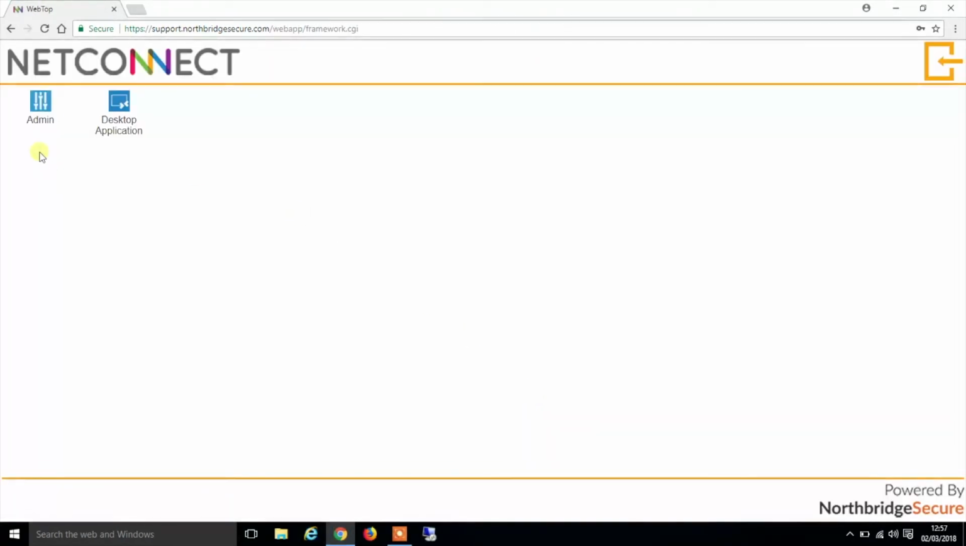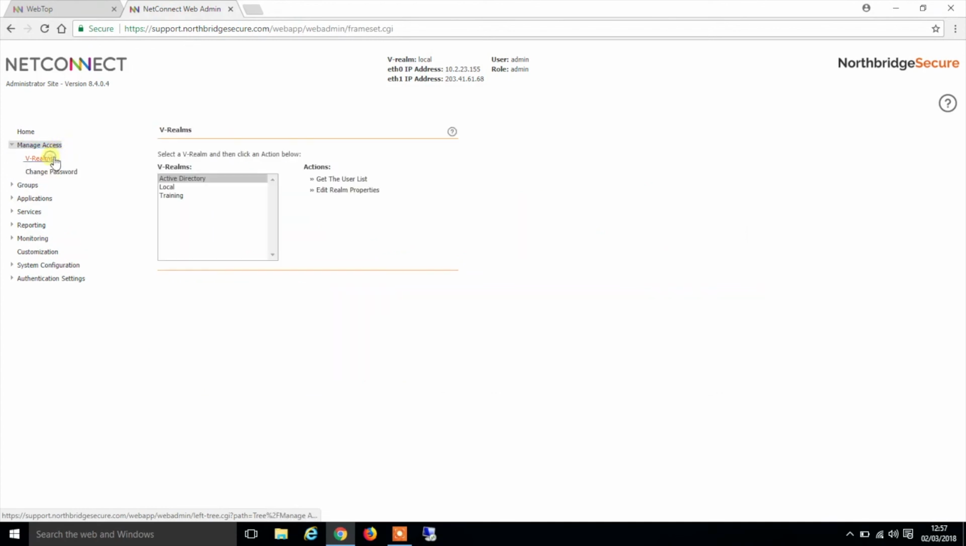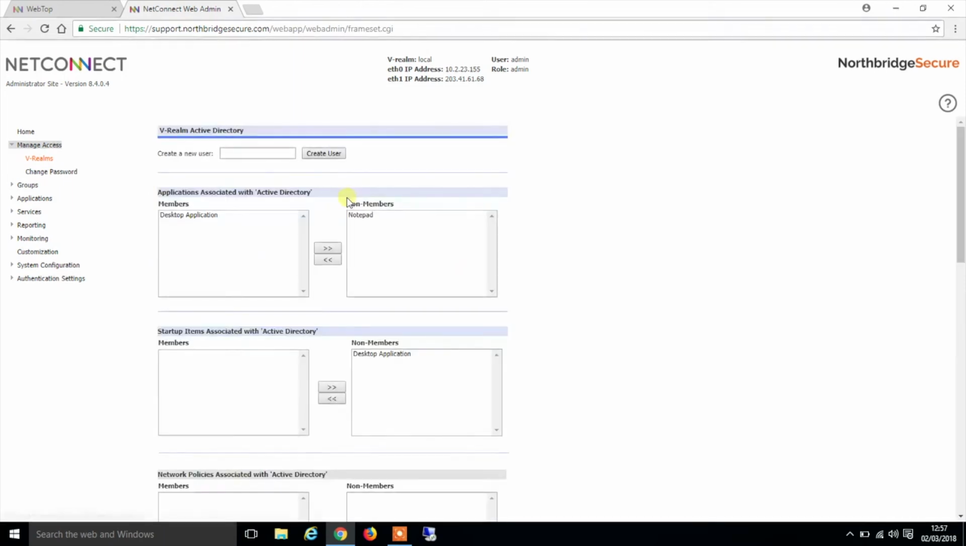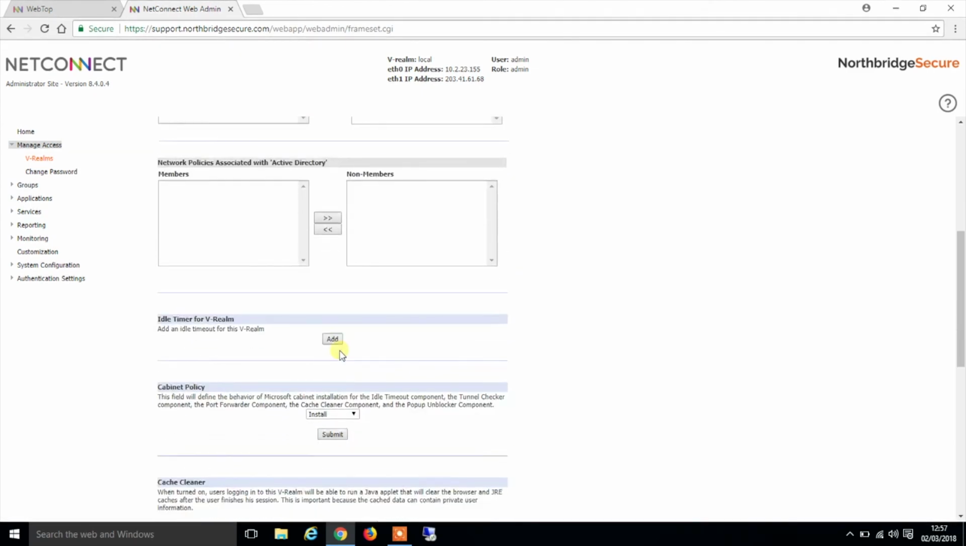Finally, you can use the Manage Access area to make changes to your vRealm. Navigate through to Manage Access, vRealms, select the realm and click Edit Realm Properties. Now you see there's an alternative place to add apps to a realm. You can also add apps to an automatic startup list, which means the app will open as soon as the user logs in. And you can configure an idle timer to log out users after a certain length of inactivity.